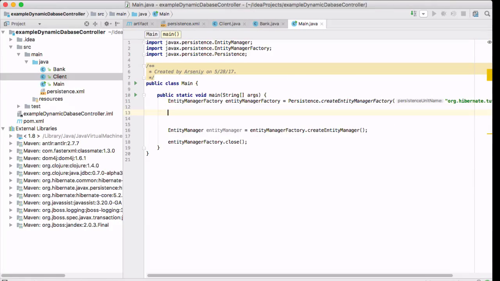Okay, so back in our main file, what we're going to go ahead and do is create a new Client object.